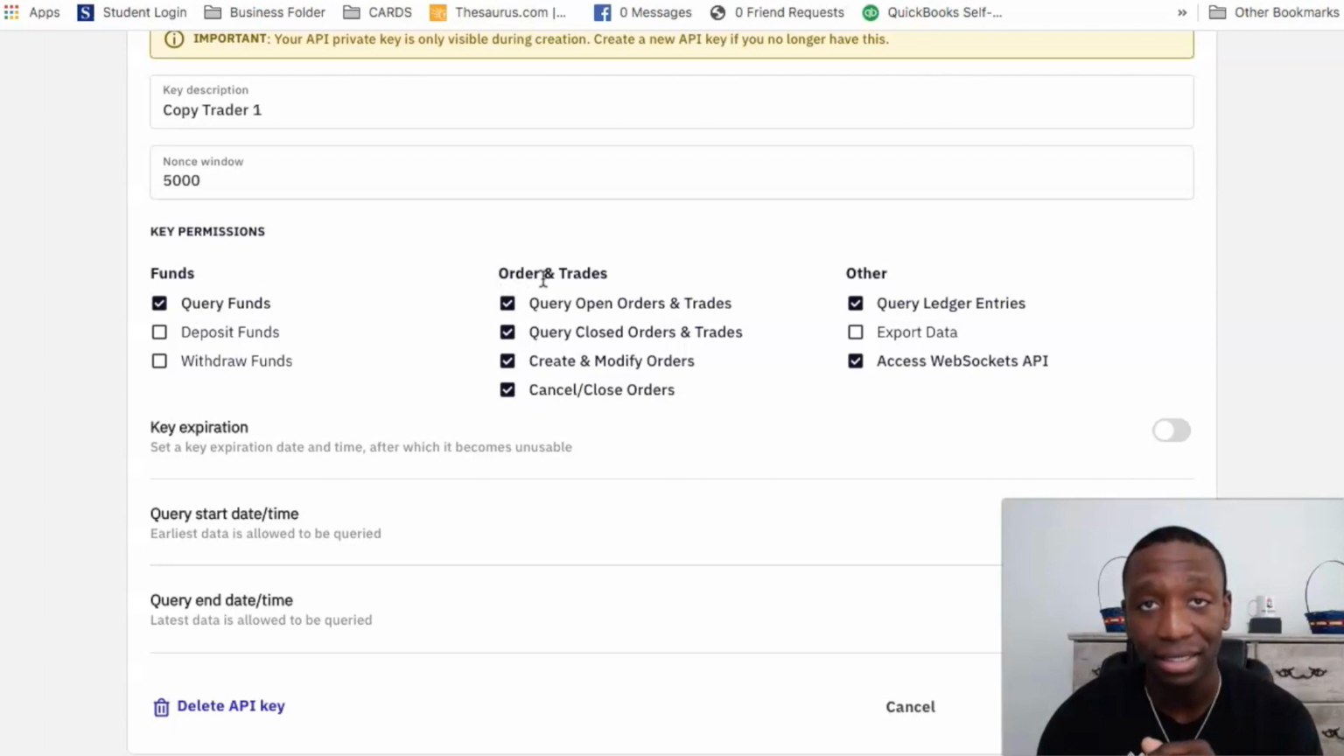Then in this section, the orders and trades, you're going to click on all 4 of these. And then for the other, you're only going to click the first one, which is Query Ledger Entries and Access WebSockets API. That is it. You're not going to click on Deposit Funds. You're not going to click on Export. And you're definitely not going to click on Withdraw Funds. Okay? You set the rules.